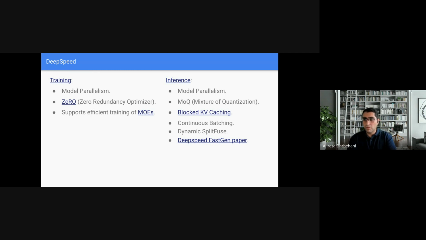So for inference, the innovation is they added a feature called FastGen, and they have a paper for it. They combine the model parallelism, MoQ, and a bunch of other things which I will explain in a bit, as a whole thing for improving the performance of large foundation models on the inference side of things. The next technique they added is blocked key value caching.